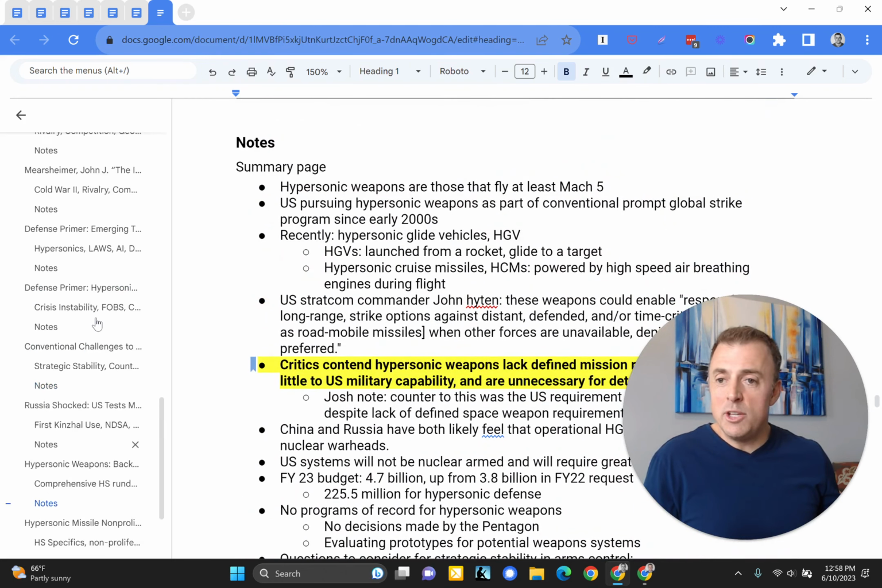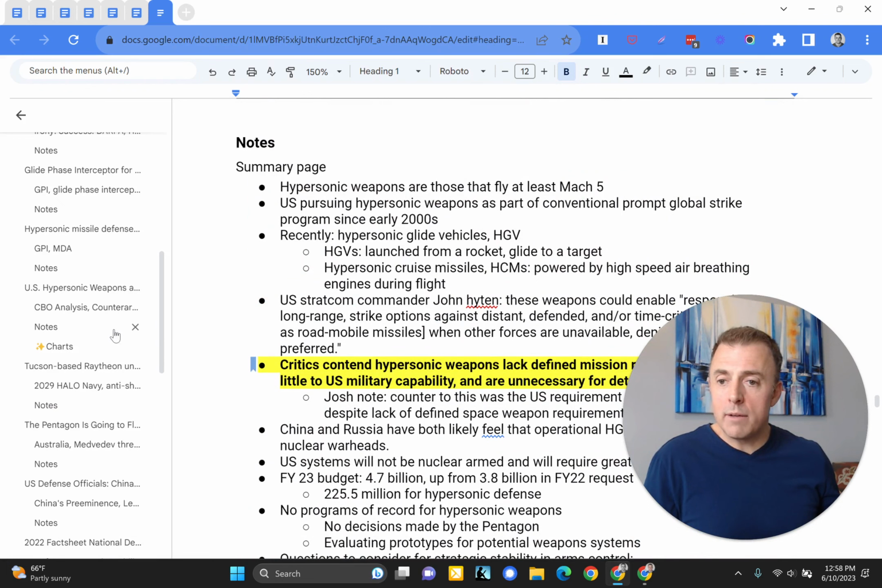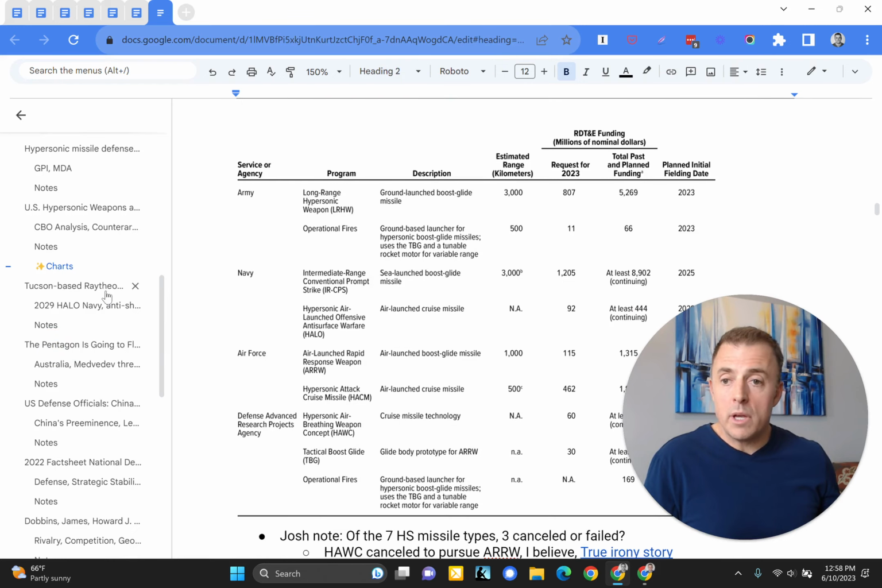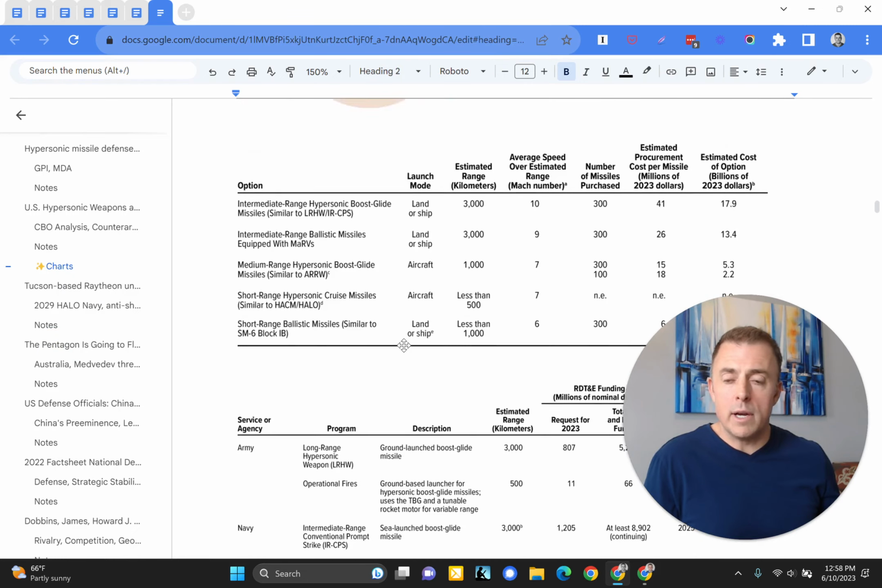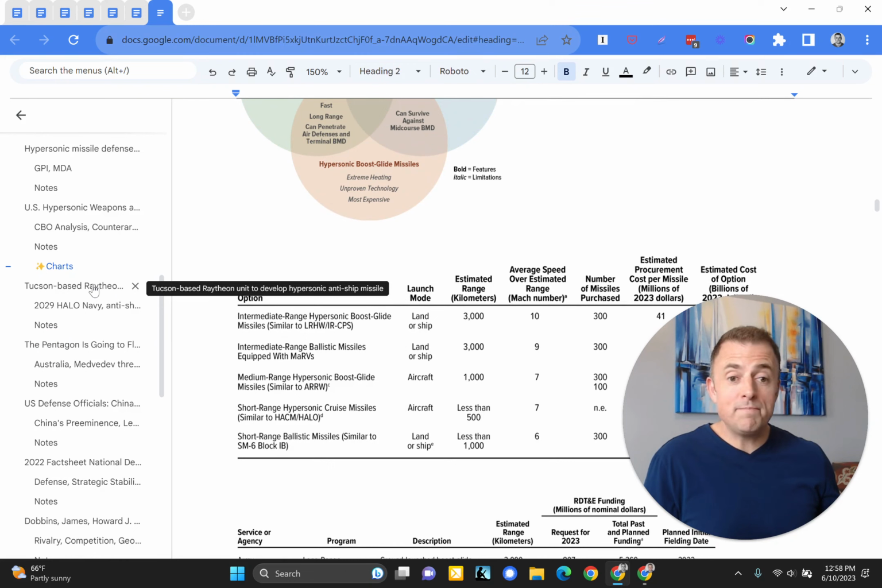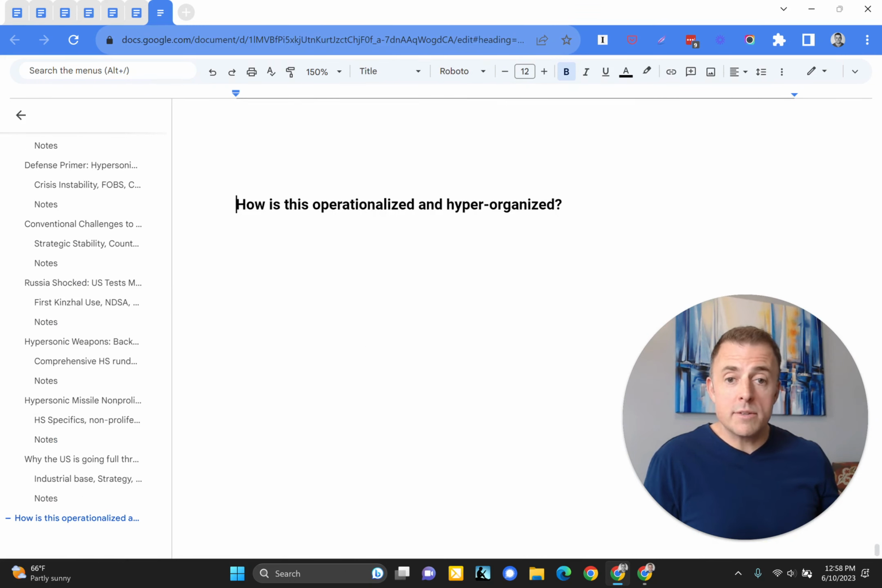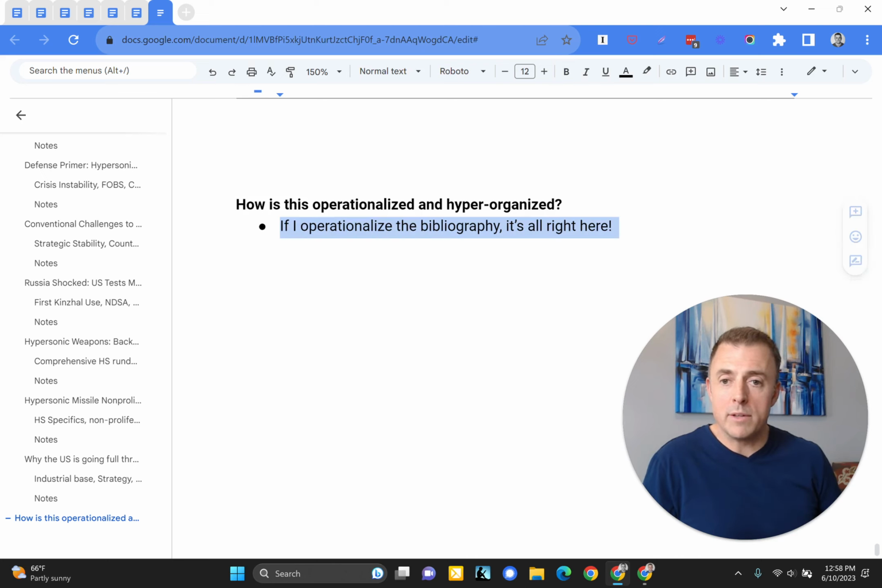And you can leave yourself little Easter eggs too, like perhaps this chart that I found is very handy to reference while I'm doing my research. I can zoom to that at any time just by clicking on that link over there. Anyways, I'm sure you get the picture. What I'd like to emphasize are just a few things and answer maybe some questions that you might have about how this is operationalized and hyper-organized, if you didn't already pick up on that.